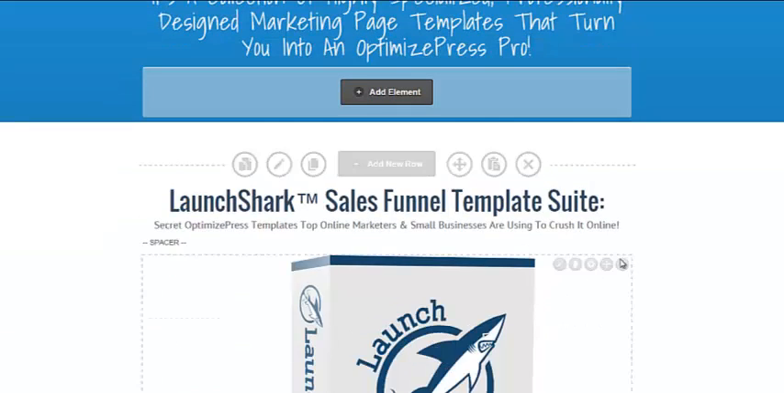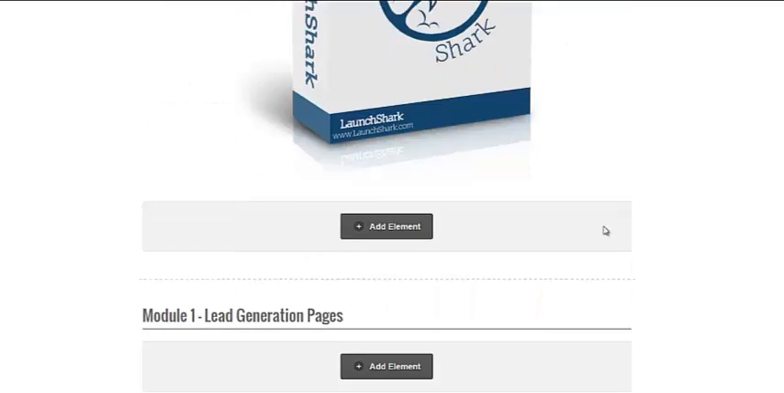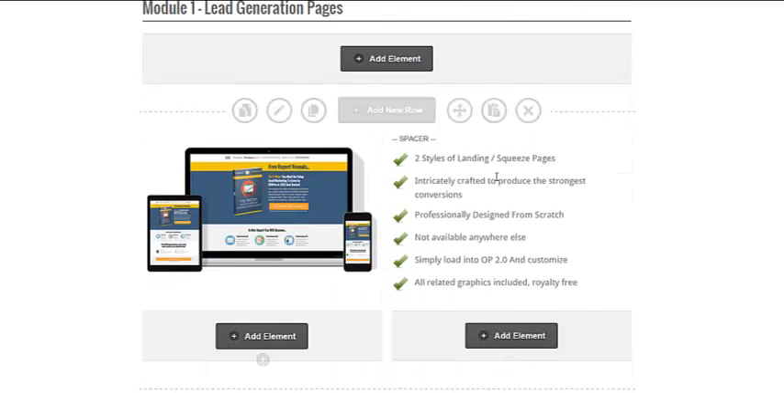Same thing down here, pretty self-explanatory. You can remove this image and put your own. These work the same way. You just click on the pencil, switch out your image, click on the pencil, write your bullets all the way down.